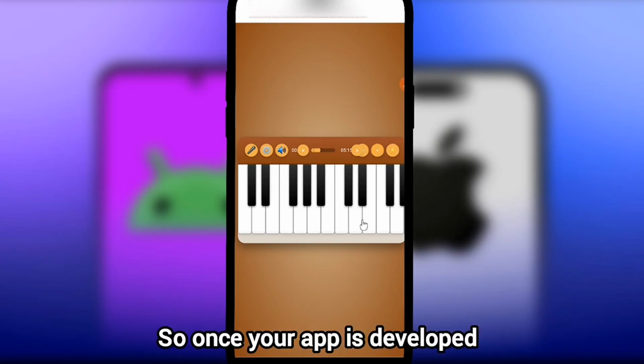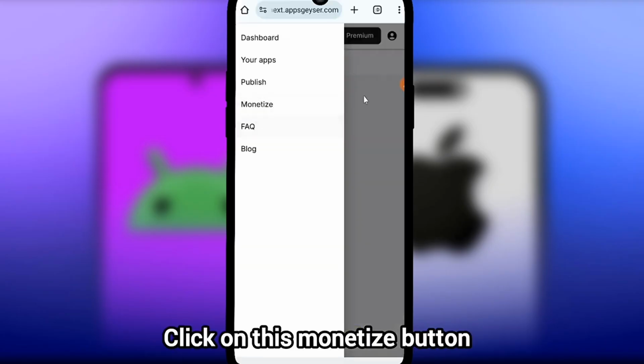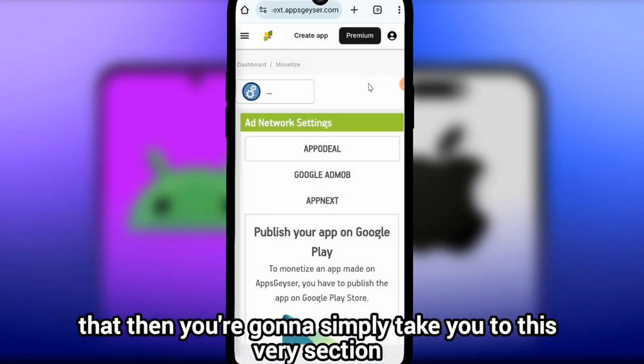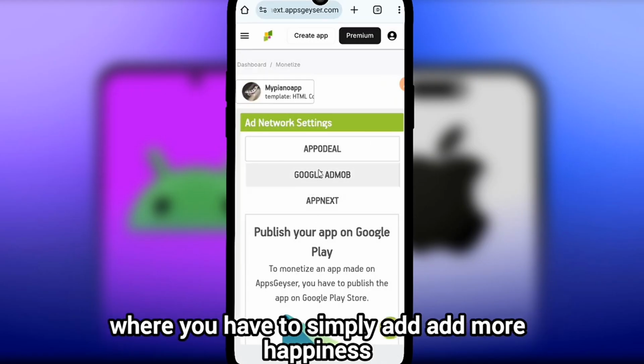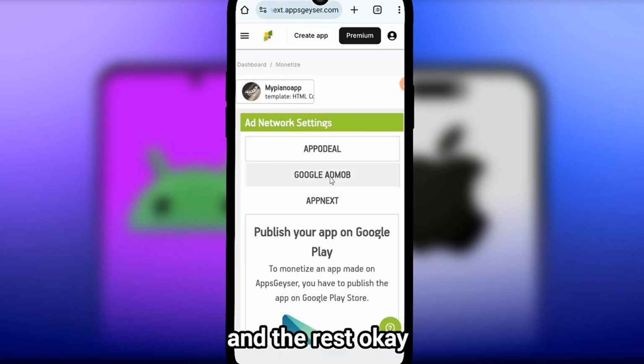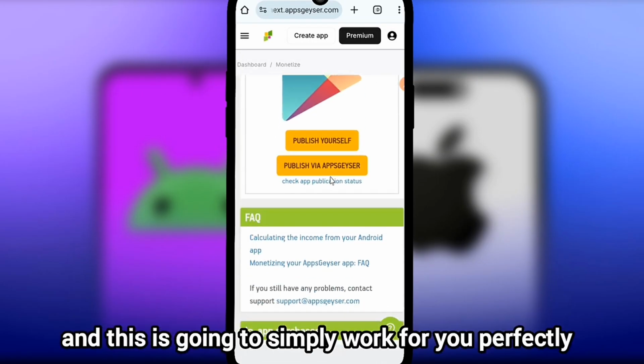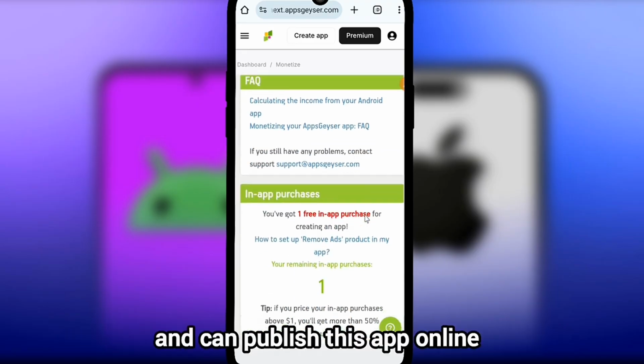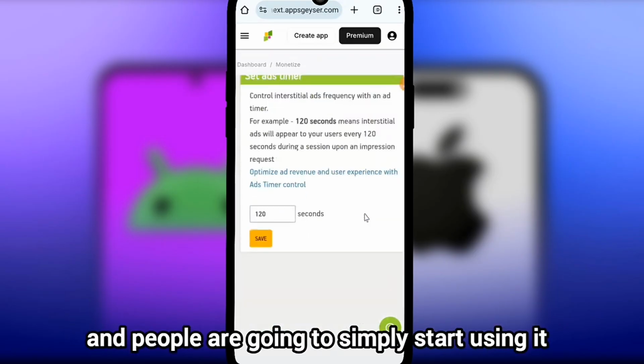So once your app is developed, simply click on this monetize button, and when you click on that, it's going to take you to this very section where you have to simply add Admob, Appness, and the rest. Okay, and this is going to simply work for you perfectly, and you can publish this app online and people are going to simply start using it.